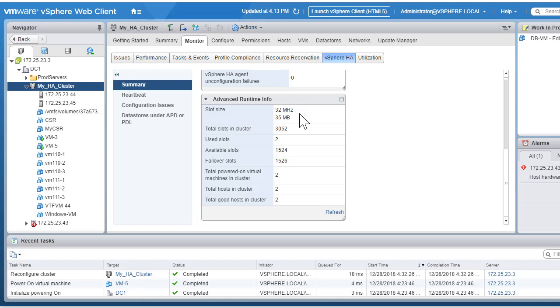While the total slots in the cluster are 3052. That means based on this slot size, we can have 3052 VMs brought up. And right now, 2 slots are being used. Available slots are 1524 and failover slots are 1526. Total powered on virtual machines in the cluster are 2. Hosts in this cluster are 2, and the good hosts in the cluster are also 2. That's what it shows, the number of available slots and other things, because we had just changed the admission control from percentage to slot size. Now just remember the slot size here: 32 megahertz and 35 MB.